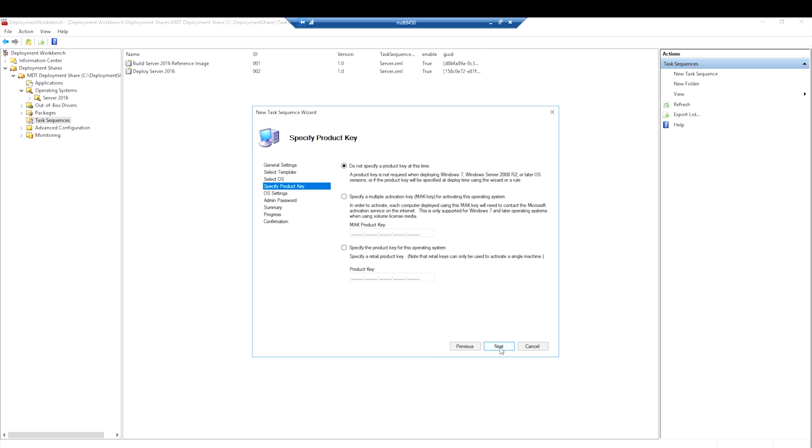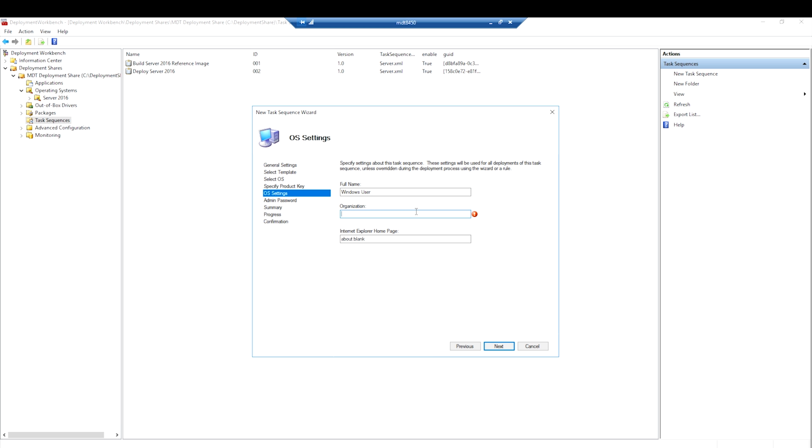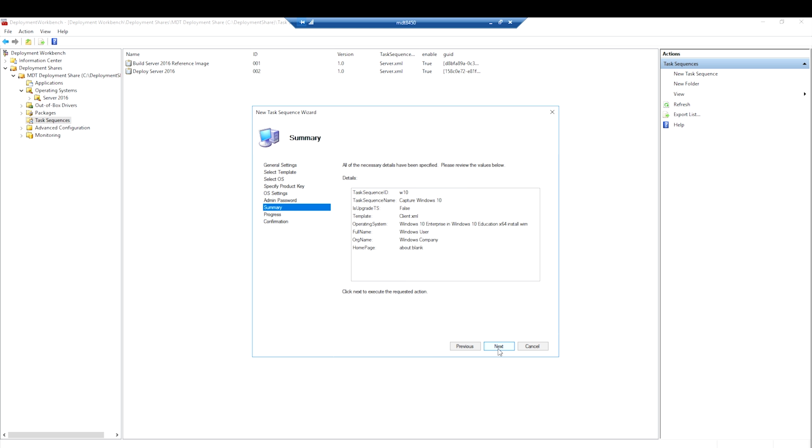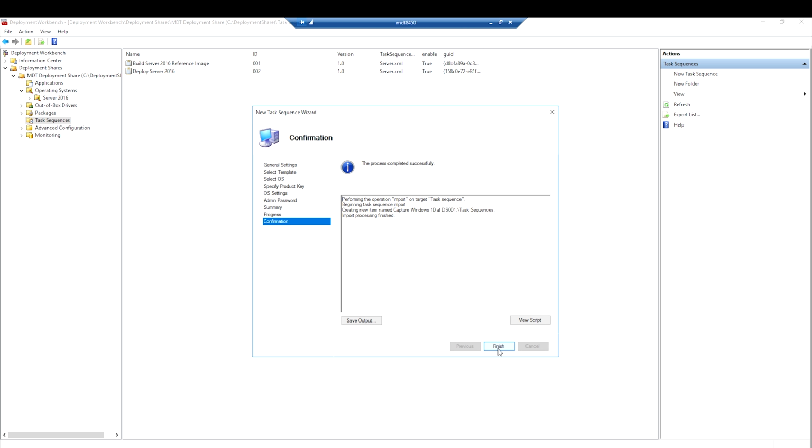We do not specify a product key at this stage. Product key goes in when you actually deploy the machine, not when you're creating the reference image. So hit next. Give it a company, so we'll just call it Windows Company. Do not set a password. So this means that when you're doing the actual deployment, it's not going to ask you for a password, it'll just actually log itself in. So hit next. Next. And that'll create the sequence.